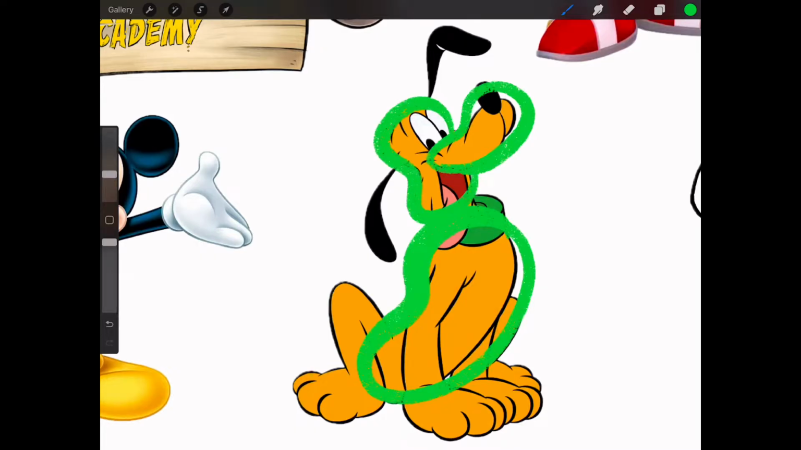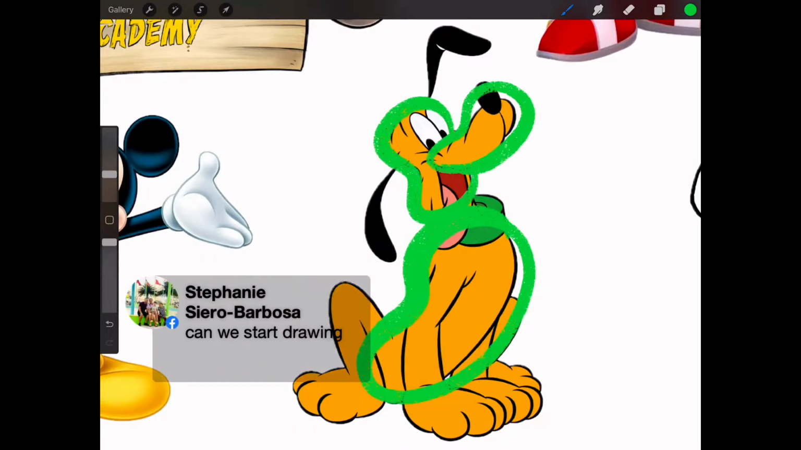Yeah, Stephanie said, could we start drawing? Yeah, you should be drawing. You should try some of these shapes. Exactly. You should see if you can draw this shape.